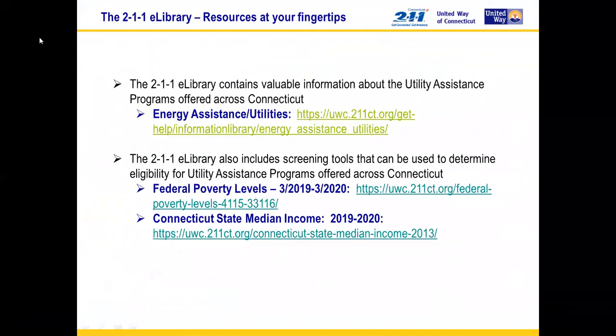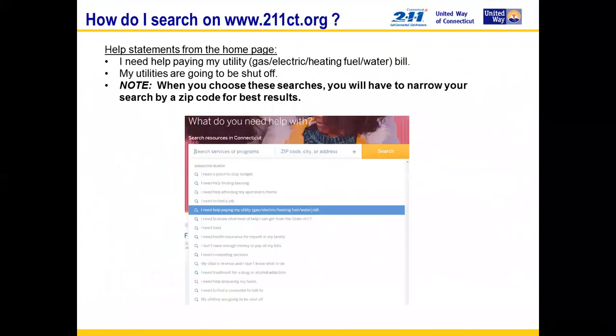Pardon all the jumping around. The other piece of the resources that I'm going to show you momentarily is searching directly from our 211ct.org website. There's a couple of different ways to do it. This PowerPoint highlights 2 of the 3 methods. One is what we call our help statements, which are located on our homepage. So for the examples of utilities: I need help paying my utility, either gas, electric, heating fuel, or water bill, or my utilities are going to be shut off.